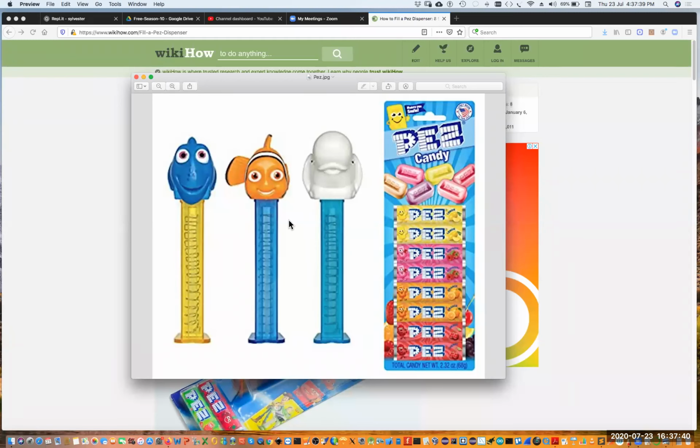If you see, this Pez dispenser is a beautiful toy for small boys or girls. When I was small, I used to eat a lot. There used to be some character on the Pez. If you can see, this is Pez 1, this is Pez 2, this is Pez 3. And on the Pez, you have different characters.